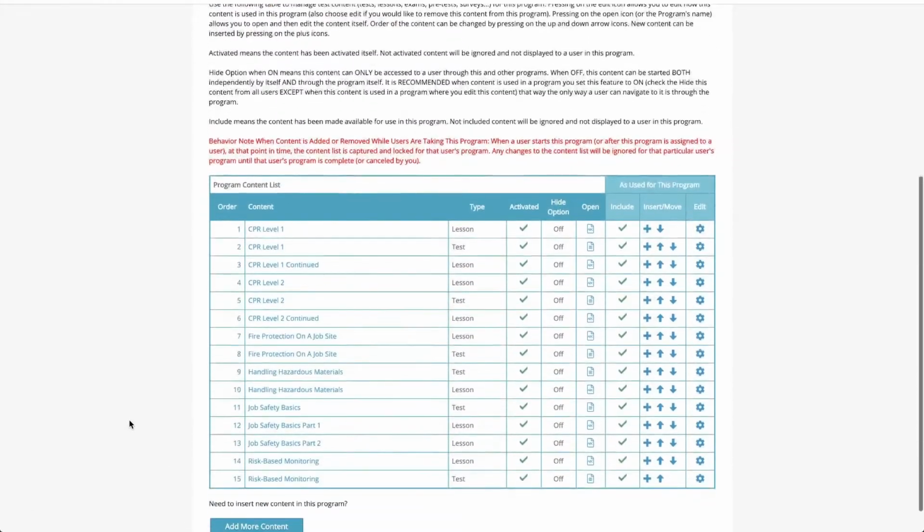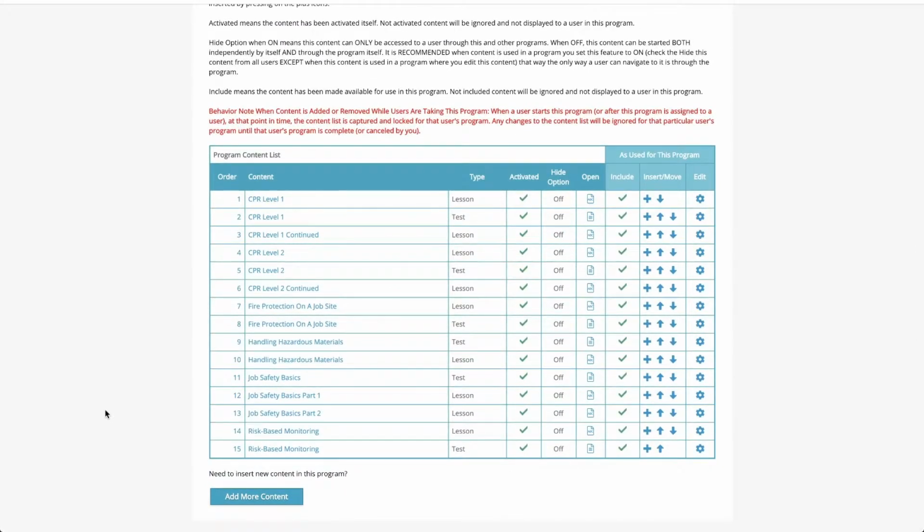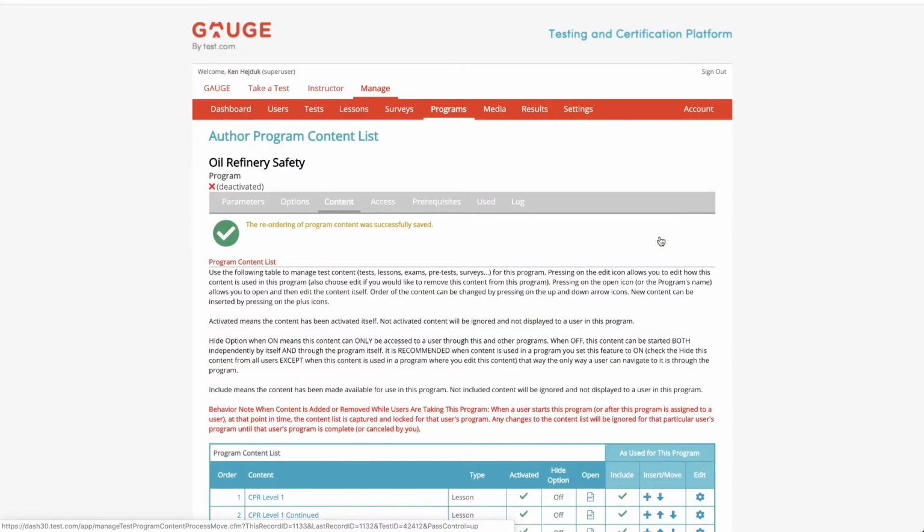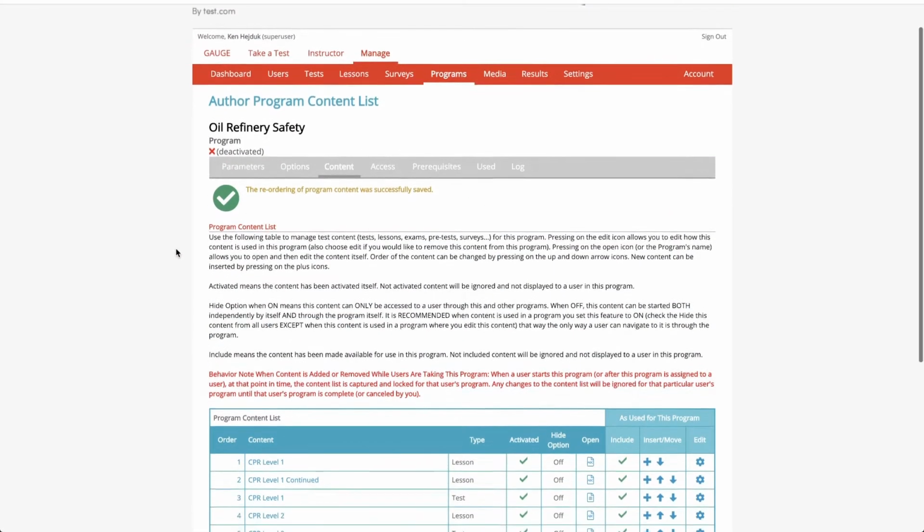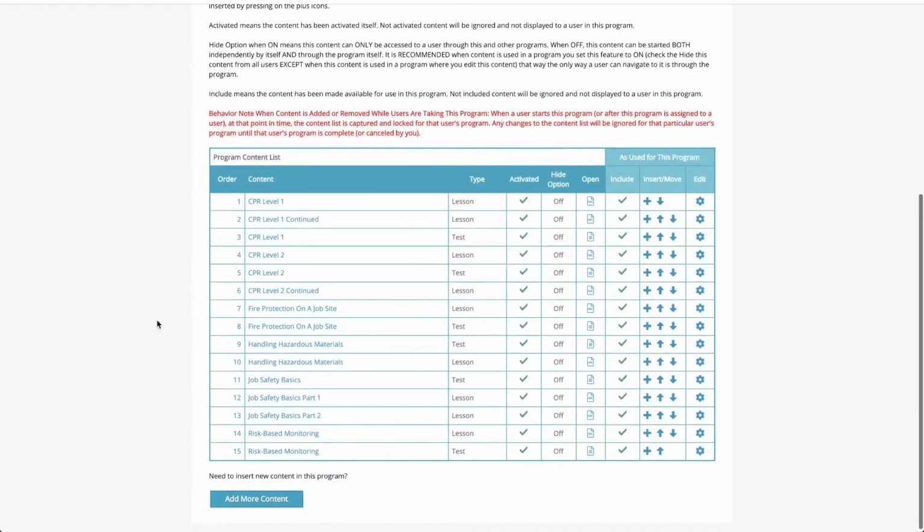Now we can see that we have all of our tests and lessons from that Job Site Safety folder in here. We're going to do a little bit of reordering for our own clarity. We're going to move our CPR Level 1 continued lesson above the CPR Level 1 test. You can do that by clicking this. By default, this list here will establish the prerequisite content, so it is important that you make sure you have everything in the correct order.